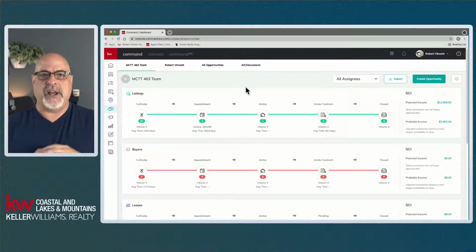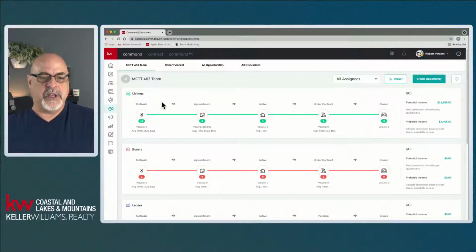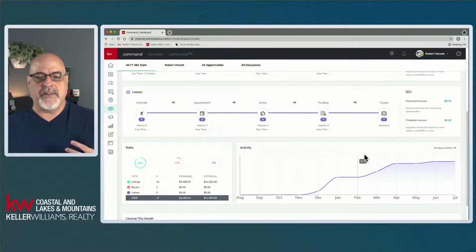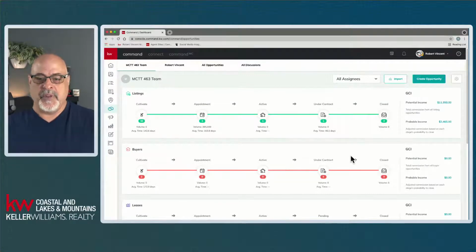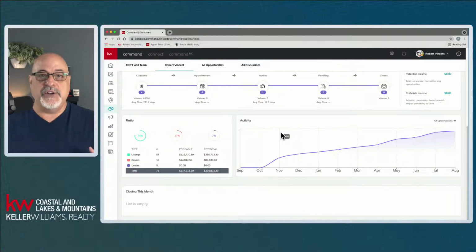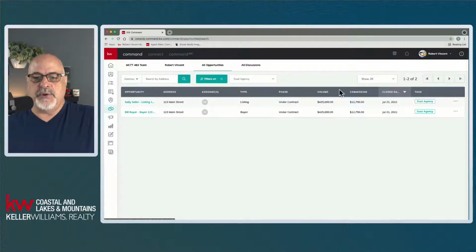What it's for is to have an overview of your entire business with all of your opportunities, be they listings, buyers, or leases, and the ratio of those and the potential income. So this is like the big back office scoreboard and the process of understanding really what's going on with your business as a whole. Now, yes, you can come in here and look at your team opportunities, your individual opportunities, and get information on your individual business operations. You can also look at all opportunities.